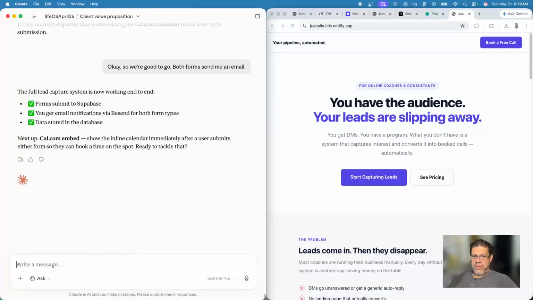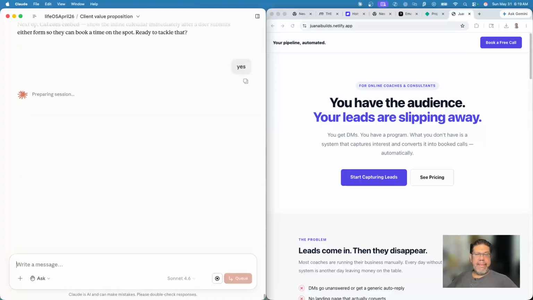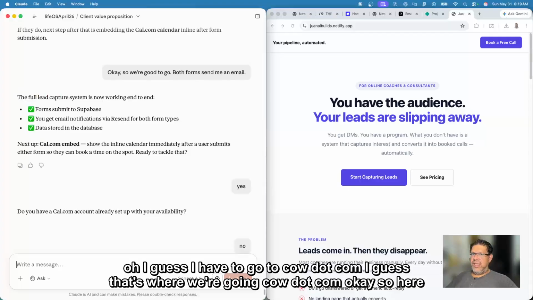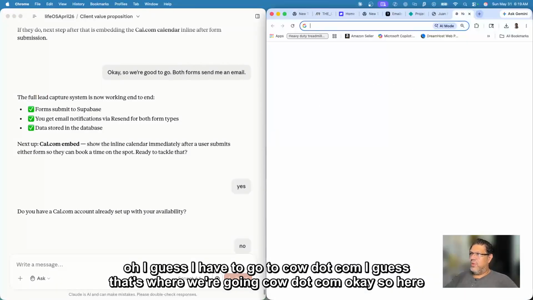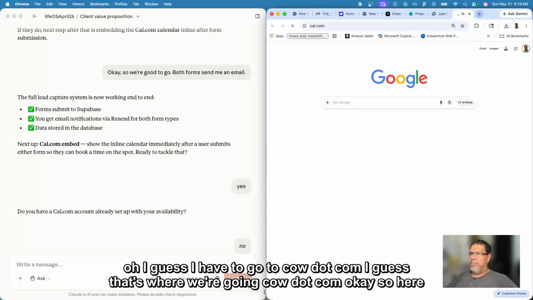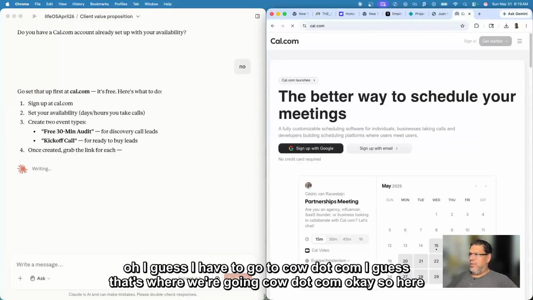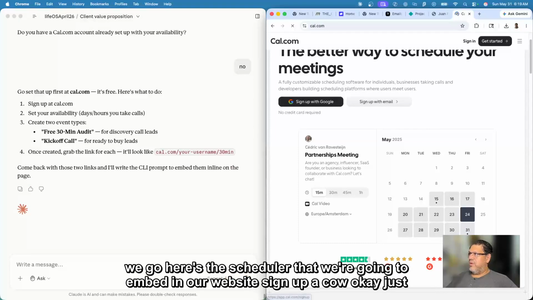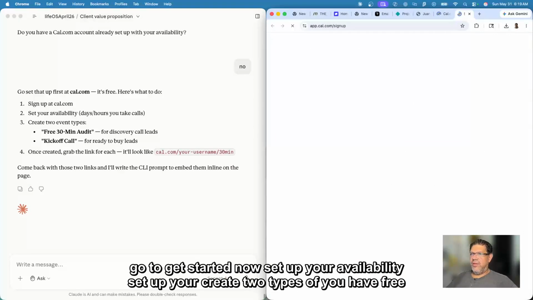Yes. So I guess I have to go to cal.com. I guess that's where we're going. Cal.com. Okay, so here we go. Here's the scheduler that we're going to embed in our website. Sign up at Cal. Okay, let's go to get started.